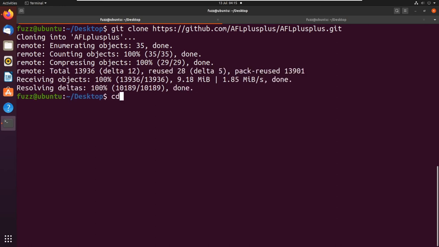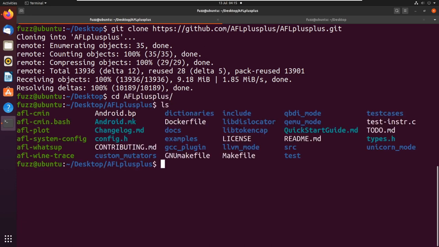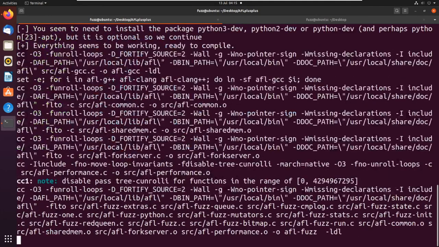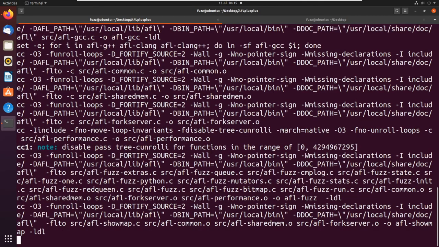Next, you will change the directory to AFLplusplus. I believe it's capitalized. There we go. So we should have a directory that looks like this. Now what we need to do is just type the command make. And it should build, not install. We're compiling and building the tools first. We're not actually installing it. And after a while, it should complete.